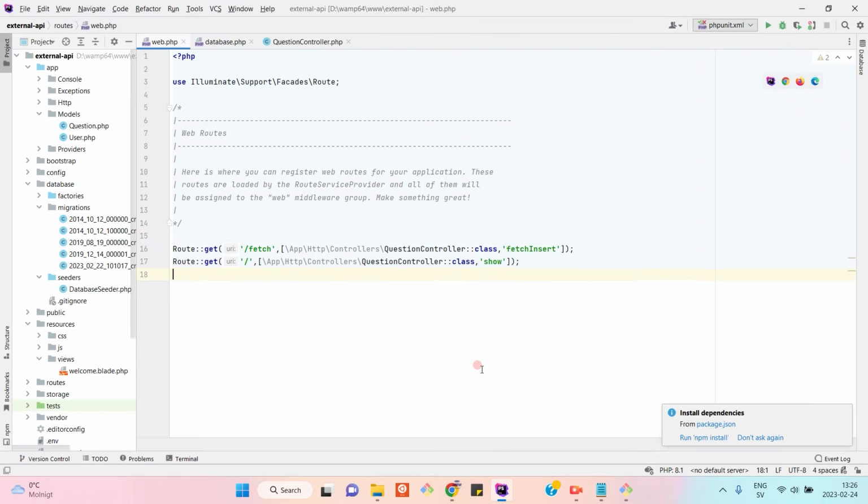Hello guys, today we will learn how we can deploy a Laravel 10 or 9 application on AWS. So this is a simple Laravel 10 application. Let me just give a brief overview of this. There are only two routes. The first one is fetch. It is calling the fetch insert function on the question controller.